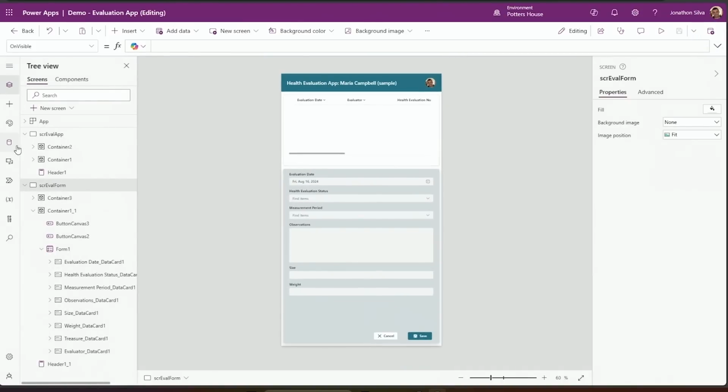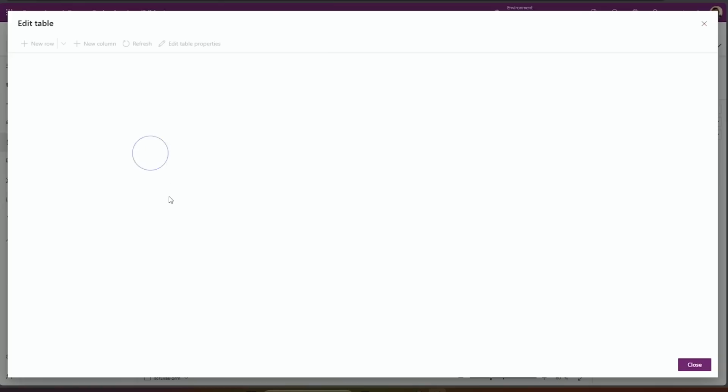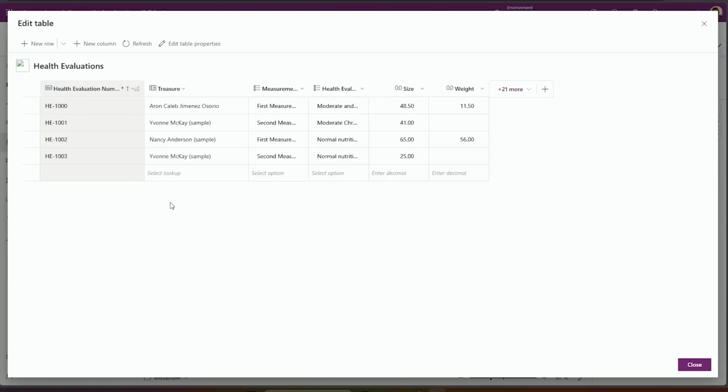So I'm going to go over to data. We're going to go to health evaluations and we're going to edit data. And it's not there. It's not showing the actual record. So it's writing, but it's writing to the wrong student. Okay, so we found this when we were filming this earlier. We found a few bugs. Yeah. Now keep in mind, these are preview features.